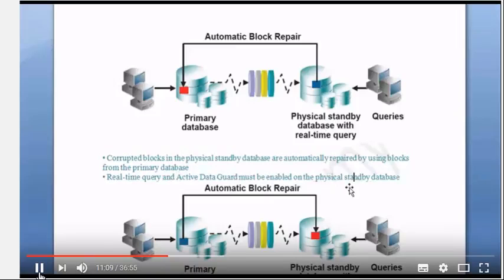Only then will the blocks corrupted on primary be recovered automatically from the standby. Similarly, the blocks corrupted on the physical standby are automatically recovered from primary. Without having real-time apply and an active Data Guard environment, the blocks are not automatically repaired either from primary or standby. Please remember this. This can be an interview question.